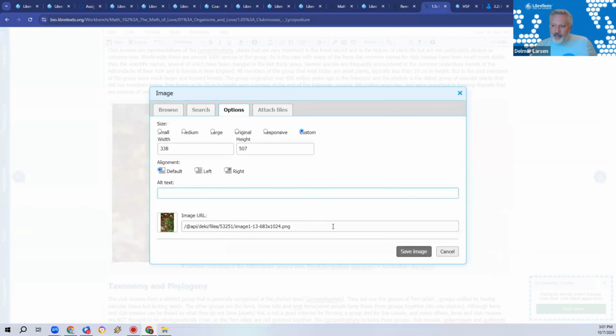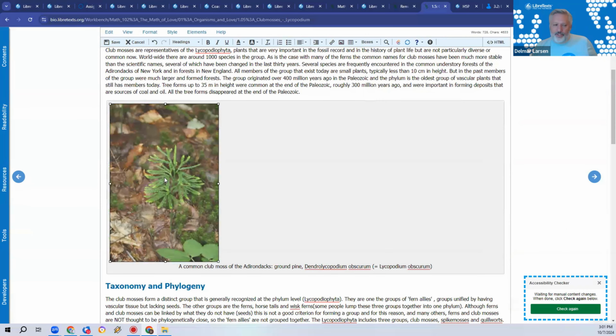So the image text is empty. It's asking, should this really be empty? Should this be decorative? If it's decorative, you mark it as decorative. If not, then you can modify it and write down what it should be.